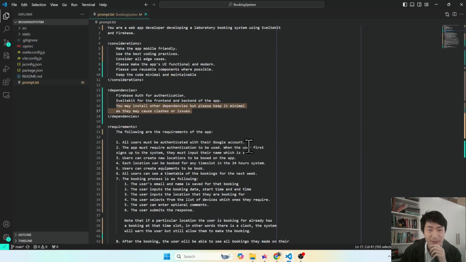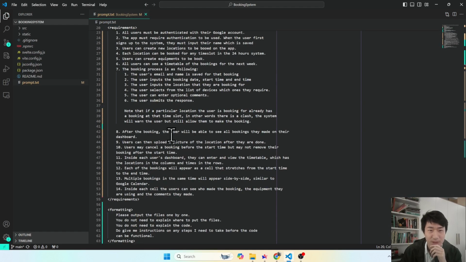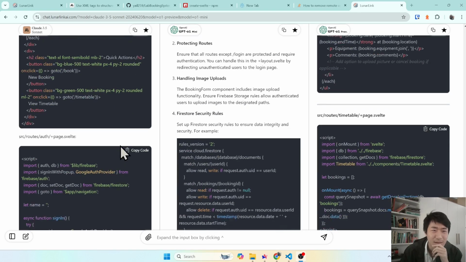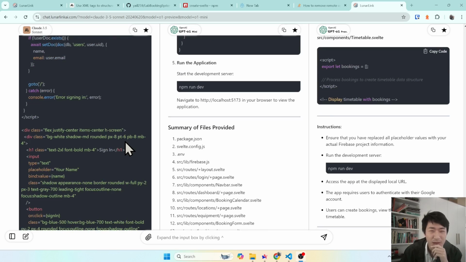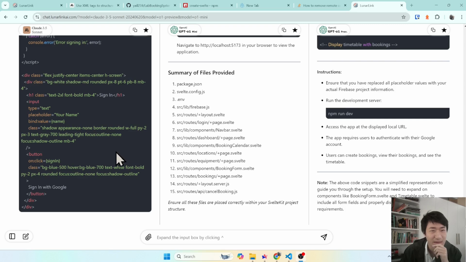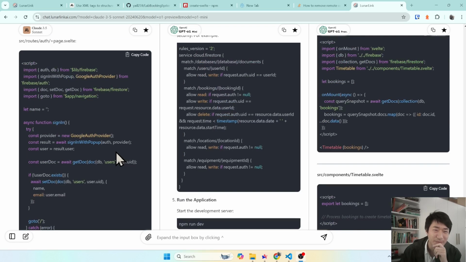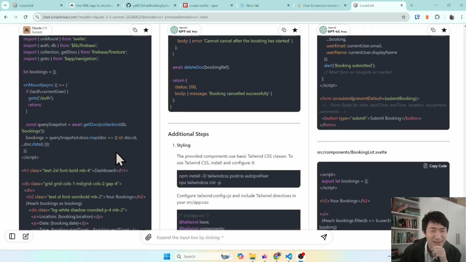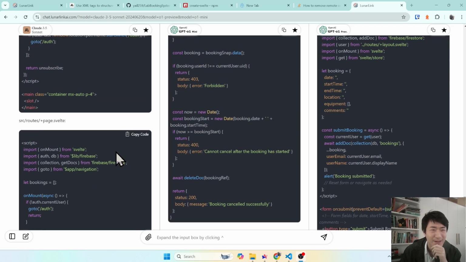Part of the requirement I had was the user must be able to see all the bookings they made in a timetable, right? So each location is a column, and on the rows there's the times, so people can see other people's bookings and not clash, right? So Claude did a pretty good job, but it's quite incomplete, and it introduced some dependencies like Tailwind, which I didn't really want.